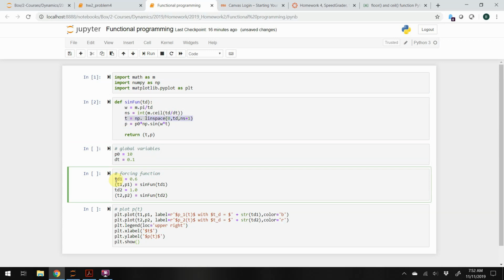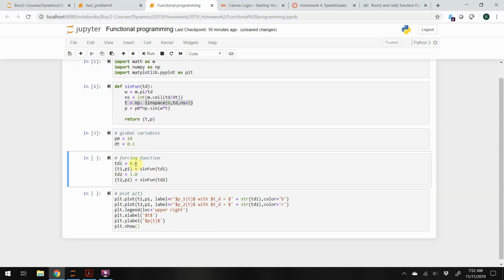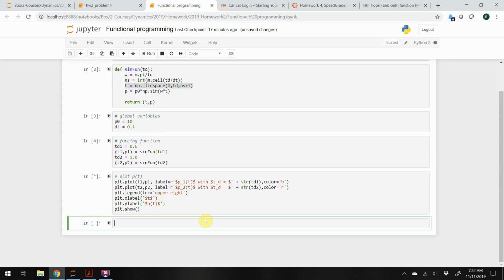We then said we have two TDs, the duration of our pulse. One is 0.6 seconds, and the other one is 1.0 seconds. Because both of these are doing the same math, I'm just going to pass the duration of this pulse into this sine function. It's going to return two outputs, and then I'm just going to be able to plot it.